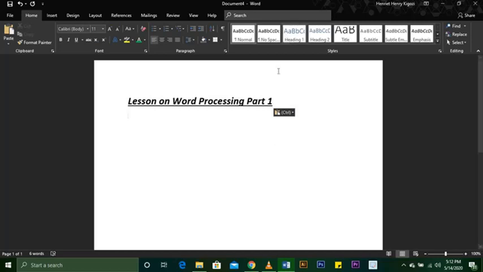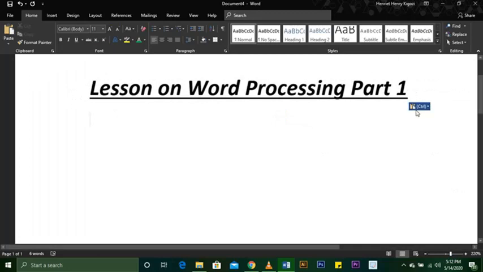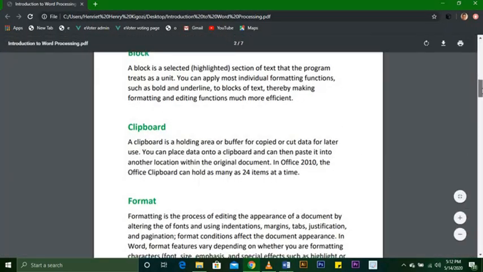So now you can see this symbol. We all know it is a clipboard. This symbol is a clipboard. We also have what we call format.